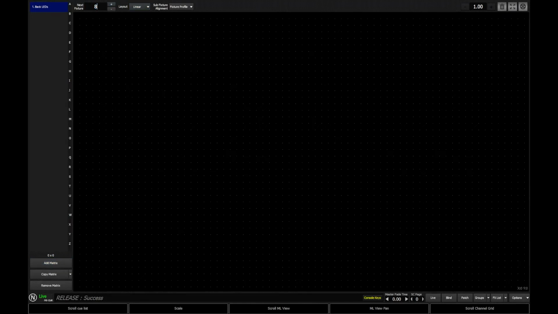I'm going to say that my first fixture I want to add is fixture 81. I do want to keep things linear. I don't want anything to be snaking. I want to keep things linear, a bit more of a grid layout. But I do need to be aware of the sub-fixture alignment. These fixtures are 10-cell LED battens.